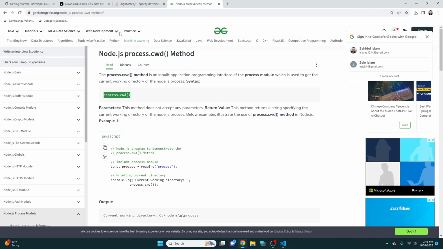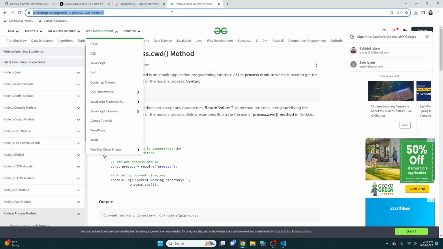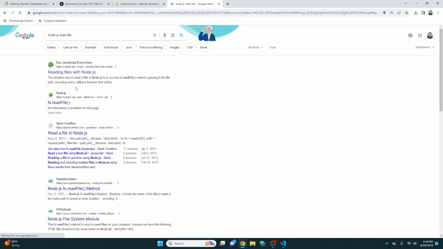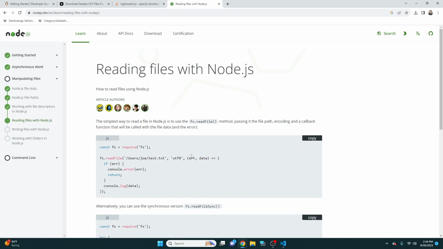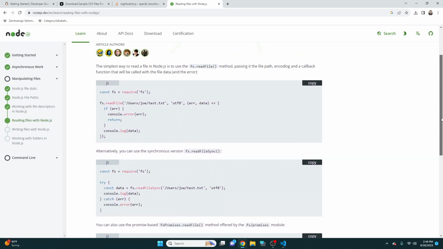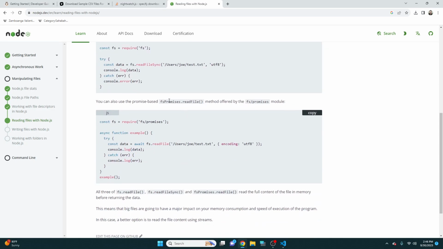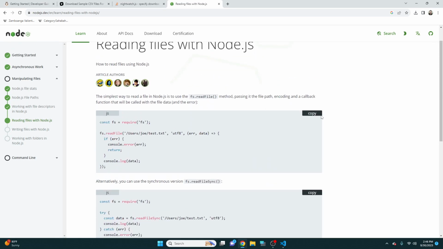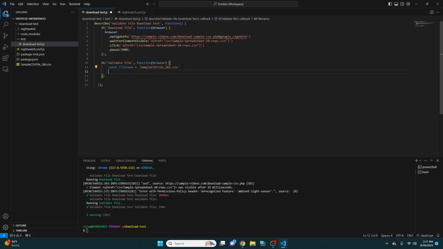Now we need to read this file. So how do we do this? Once again, Node.js provides that functionality for us. Read file with Node.js. There are different options: the readFile method, readFileSync, and then the promise version. We'll just pick this option here, literally copy it, and paste it here. Okay, so we need to specify our path.